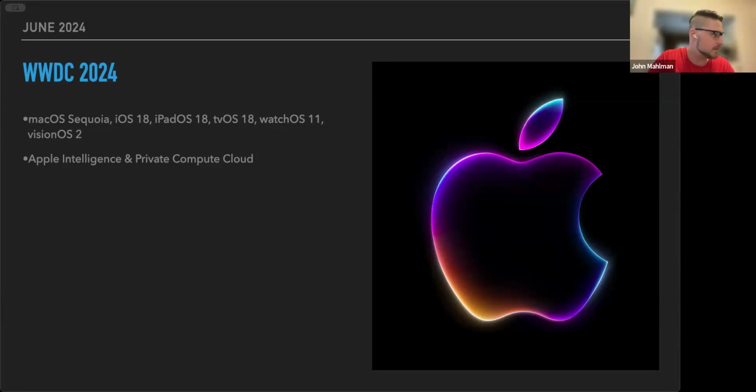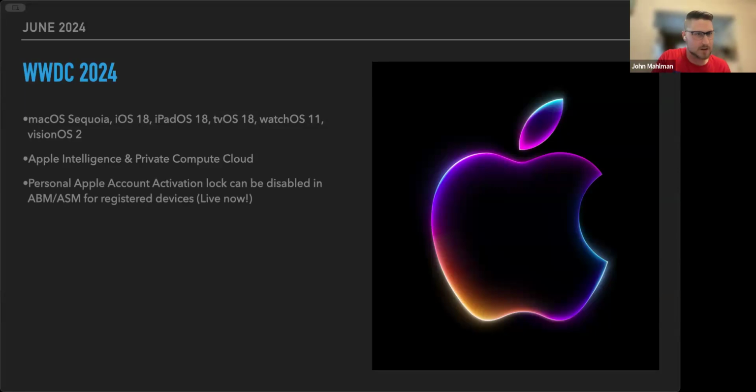So lots of fun things in AI there, Apple Intelligence. This is a big one for us administrators. This is live now. Personal Apple account activation lock can now be disabled from ABM or ASM for registered devices. So if you go into ABM or ASM and you need to unlock the device, it is there now. Yay, everybody. The people rejoice, especially people in education, I'm sure. Oh, it's everybody. Should be.